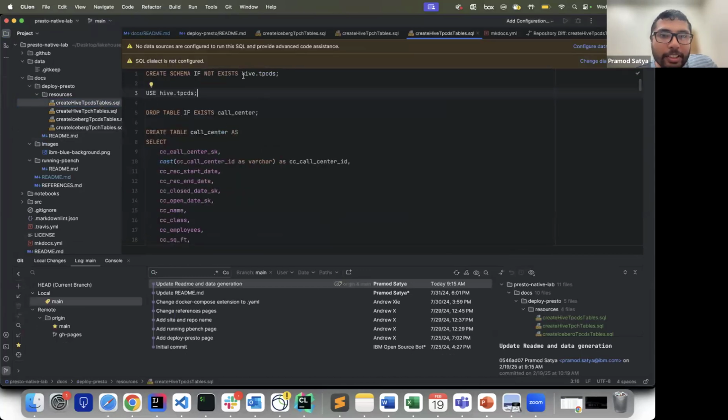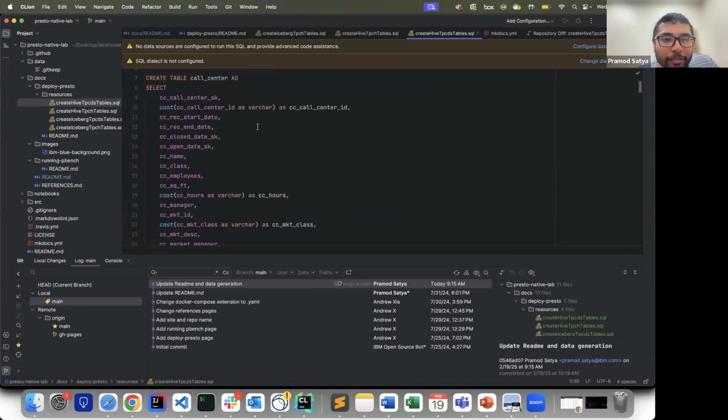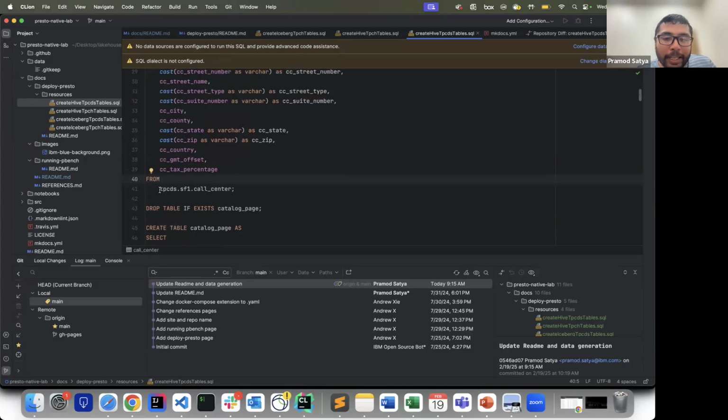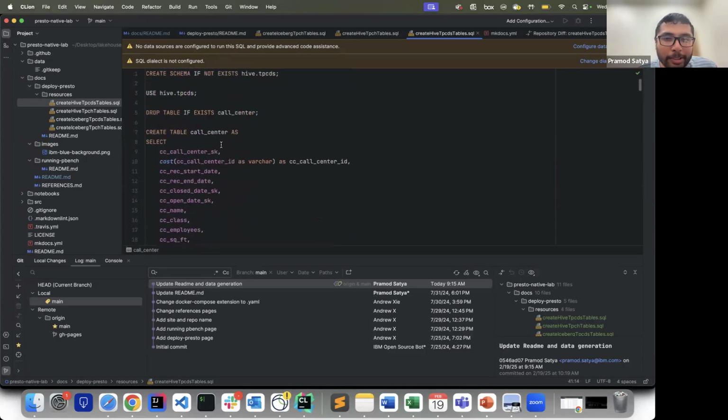So what we're doing is under the Hive catalog, we are creating the TPC-DS schema, and we're creating tables in the schema hive.tpcds by copying data from the TPC-DS connector. And in the TPC-DS catalog, we have different schemas corresponding to different scale factors. So we'll be using a scale factor of 1 for this lab. So it's a simple CTAS command.